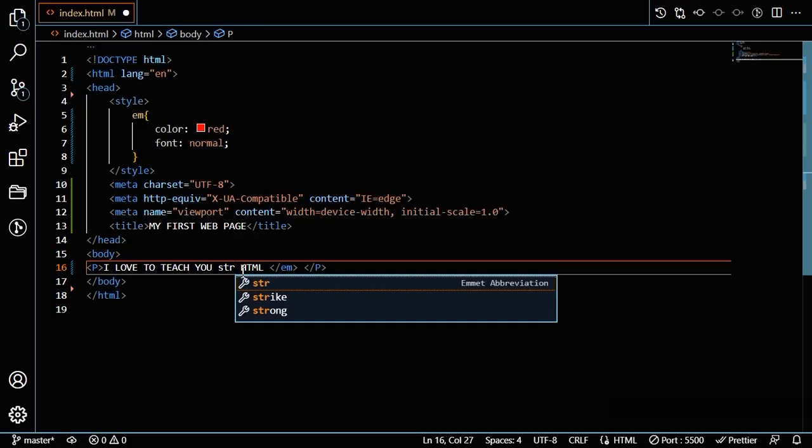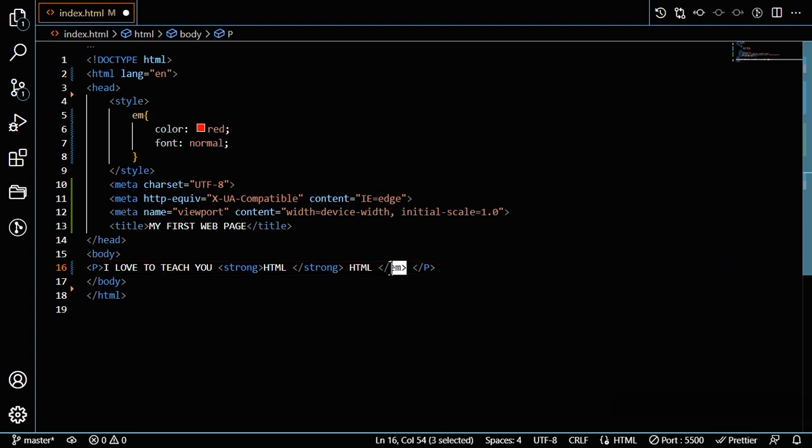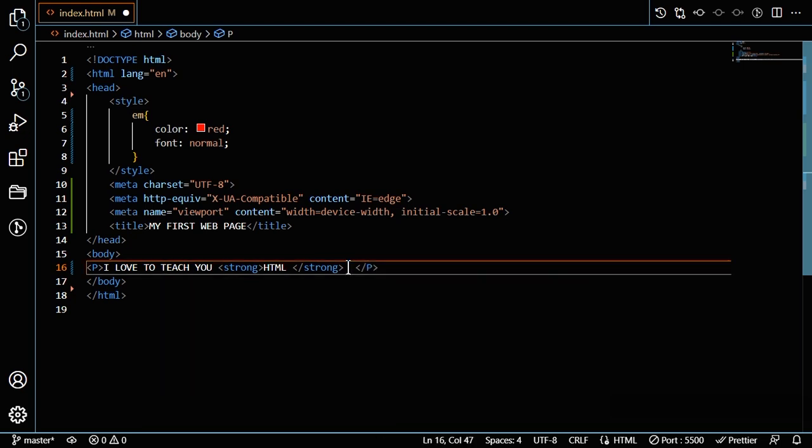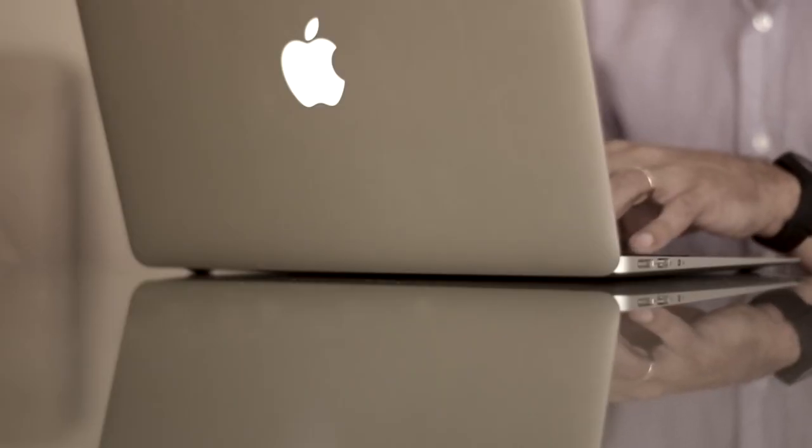Okay, now the strong element, on the other hand, represents the strong importance, seriousness, or urgency of its contents, and is conceptually similar to the em element. It is worth noting that the default display of strong elements is bold, but this can be altered through CSS. Ultimately, whether to use em or strong depends on the context and content of the text. The i element, which stands for italics, is deprecated and should not be used for styling. The same applies to the b element, which stands for bold. These elements are not intended for styling, and CSS should be used instead.